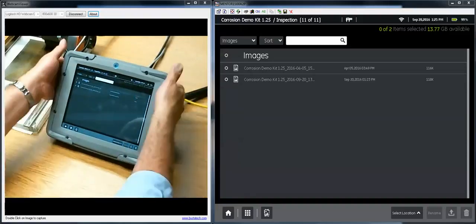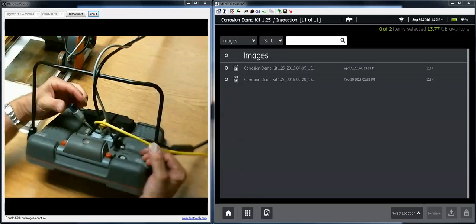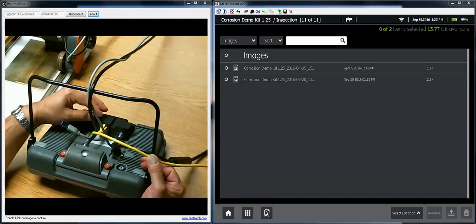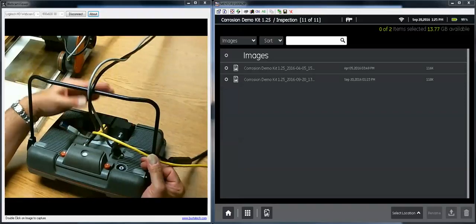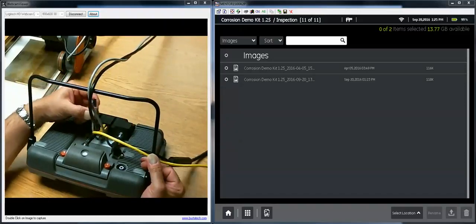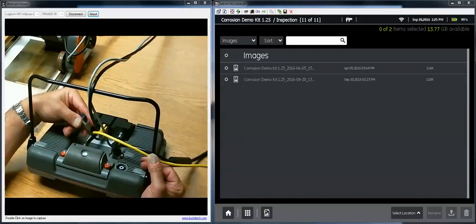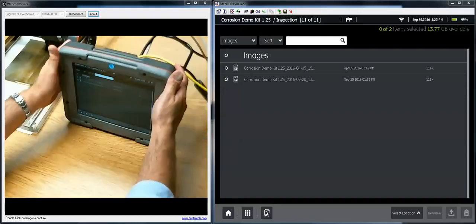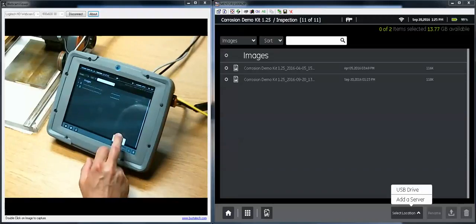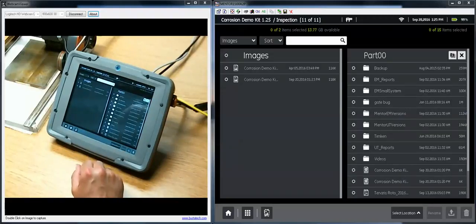Okay? If I wanted to copy those off so that I could view the report on a PC or on some other device, you'll notice here I have a little different connectivity module plugged in. I'm using this as part of the video recording setup here with a wired Ethernet. But I also have a USB connection, USB memory stick. Down here at the bottom, I use the select location button. Tell it I have a USB drive.